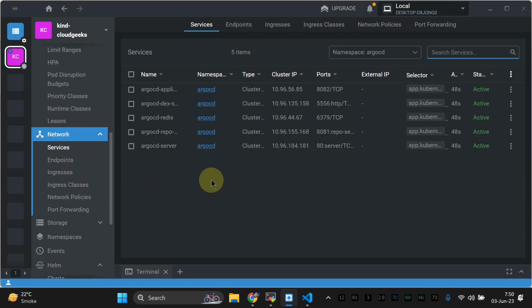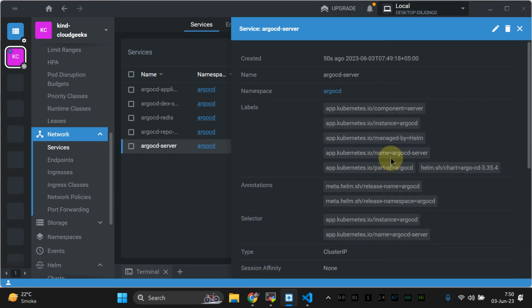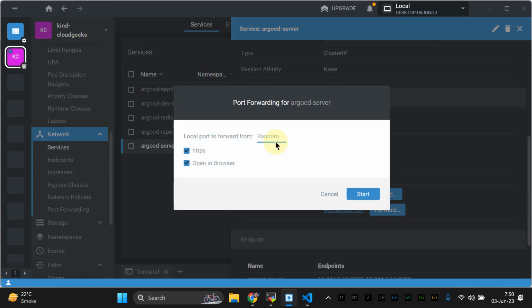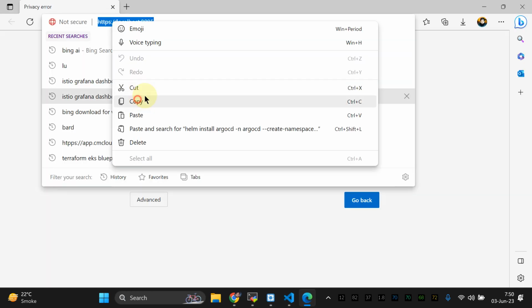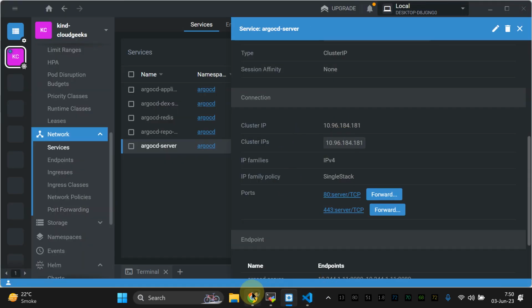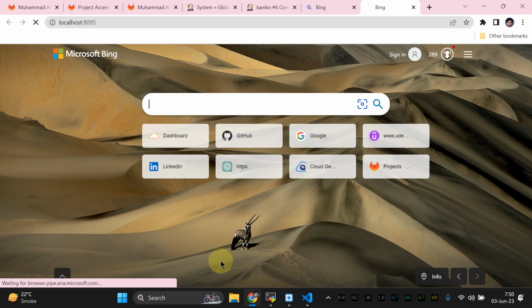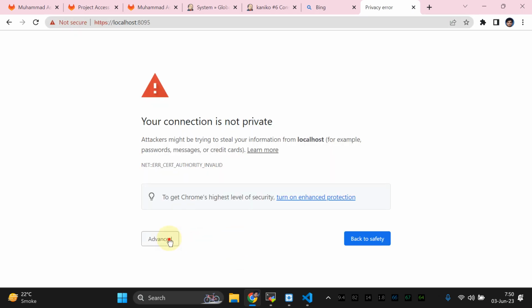So navigate to this section, services. This is the Argo CD server. It is going to be on HTTPS. So I'm going to click this, 80, let's say 95. It is going to open this particular HTTPS port on our browser. Let me bring this here, right? So let's open this Argo CD, and we are going to check the credentials with regard to this.